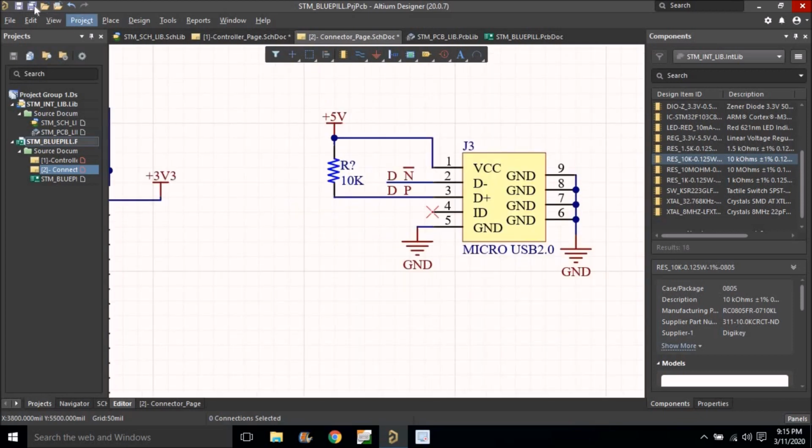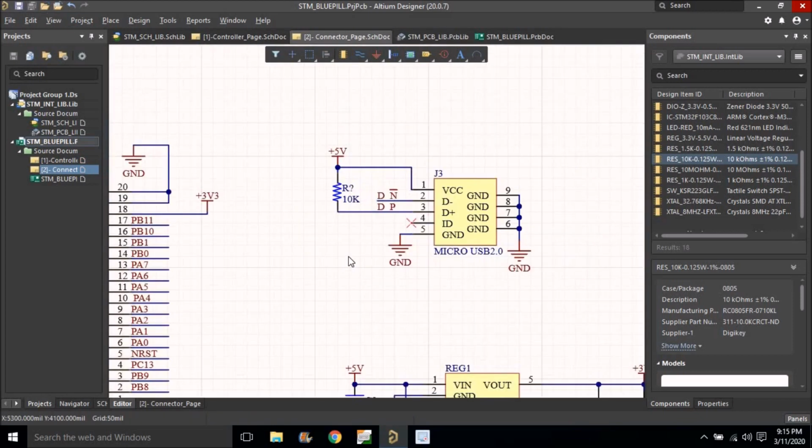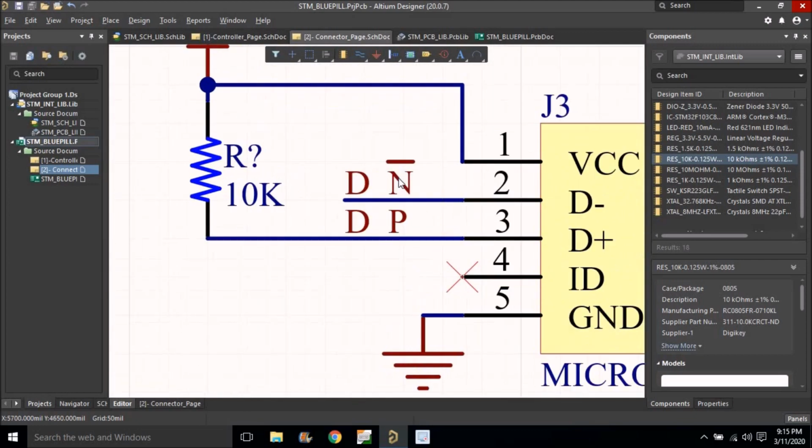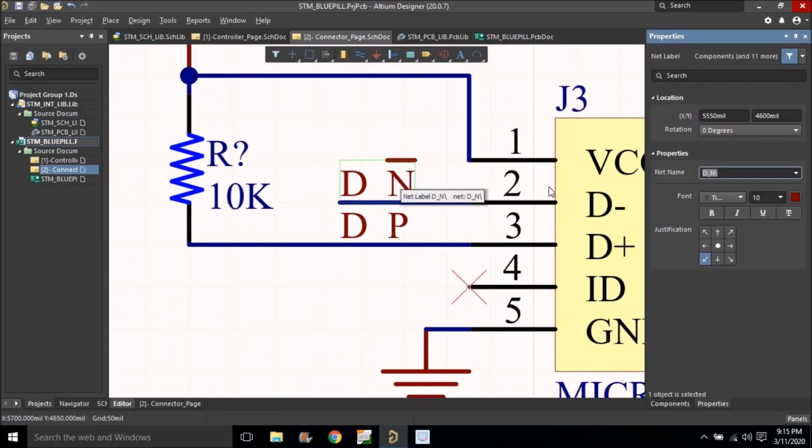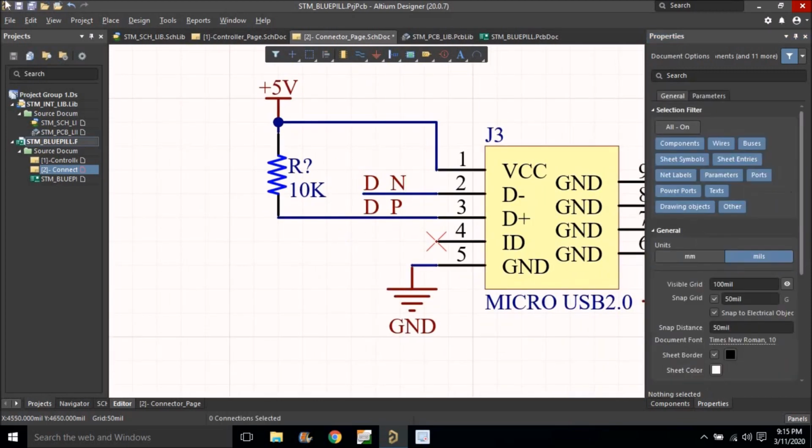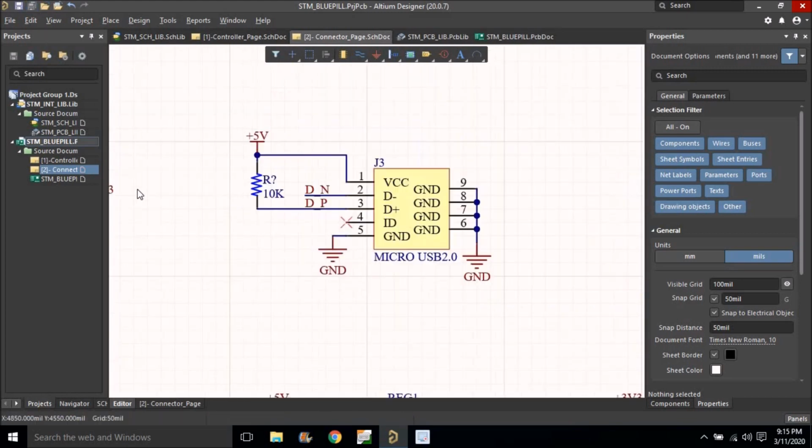Like this. Save the project. And here it is also wrong. So what I'll do, I'll just make it correct. So this should be D_N. Now save.